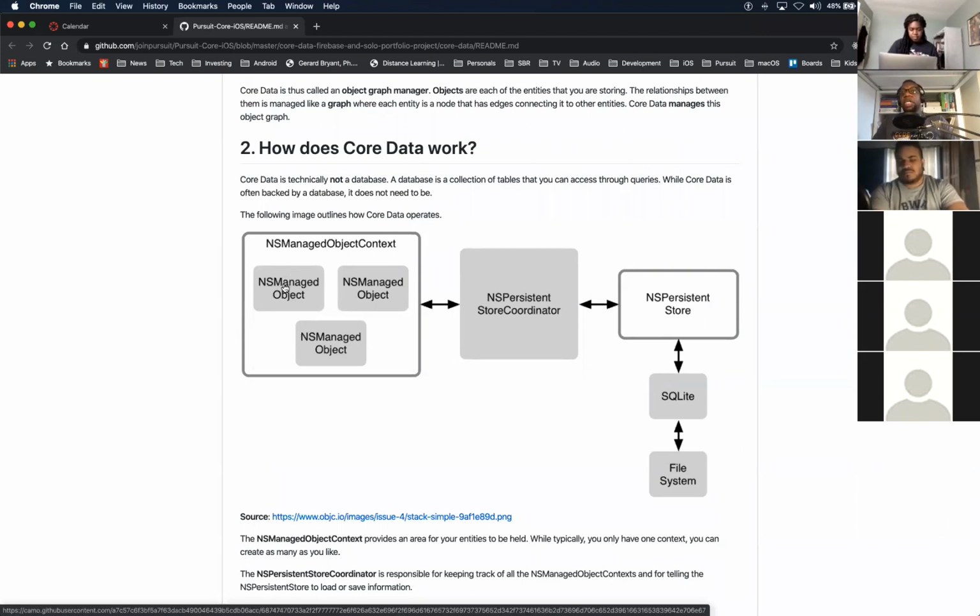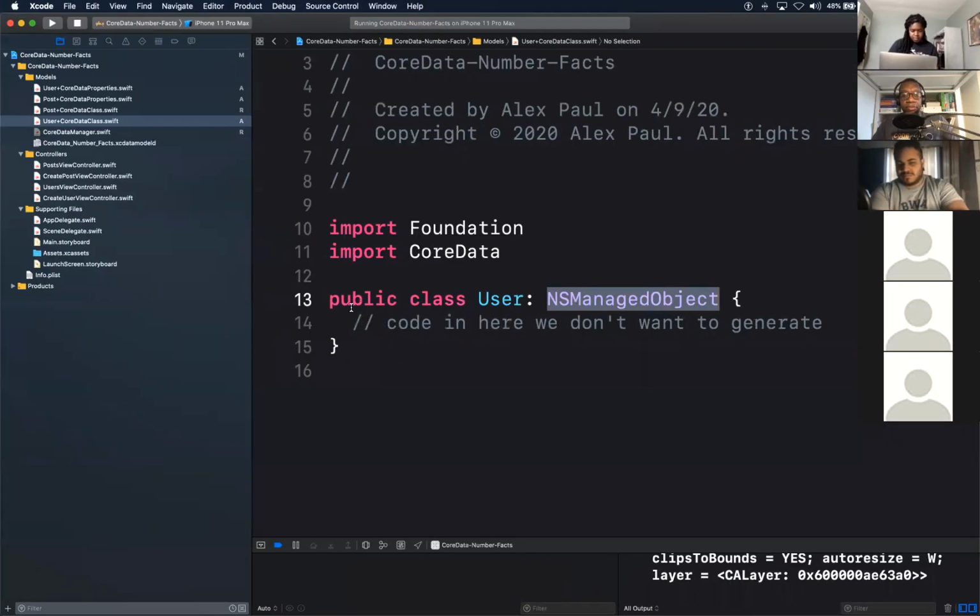But for now, keep in mind that if I create some sort of object and it's Core Data, it's an NSManagedObject. Okay? So in this case, these are all our entities, and instances of those entities. Cool. So we have this.